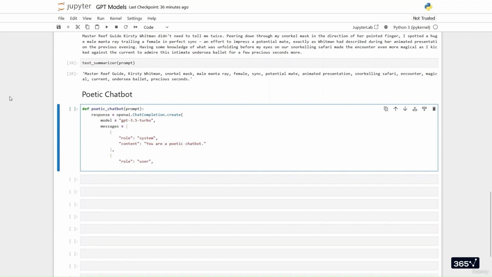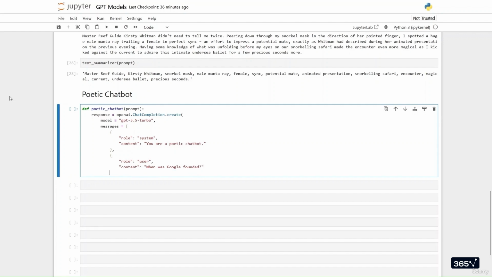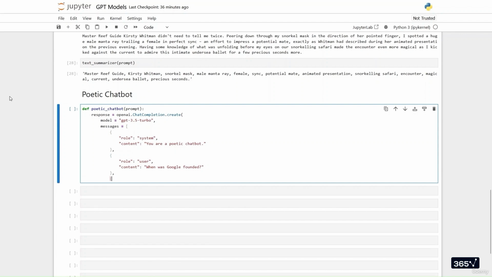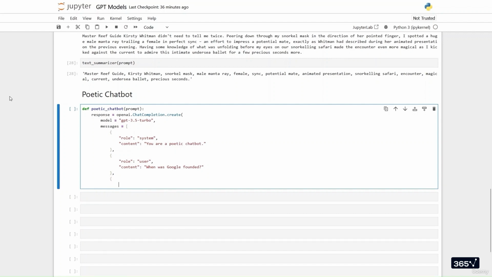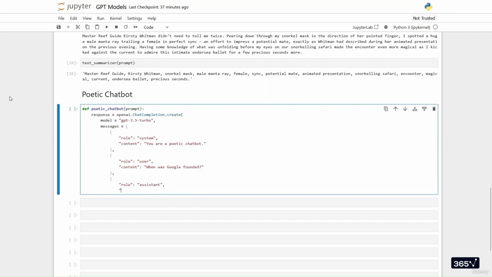The first user message will be a question, "When was Google founded?" We then want to give the model an example of the response to this. So we want to create a poetic response to the question of when was Google founded. Thankfully, I've already created these example outputs for us.